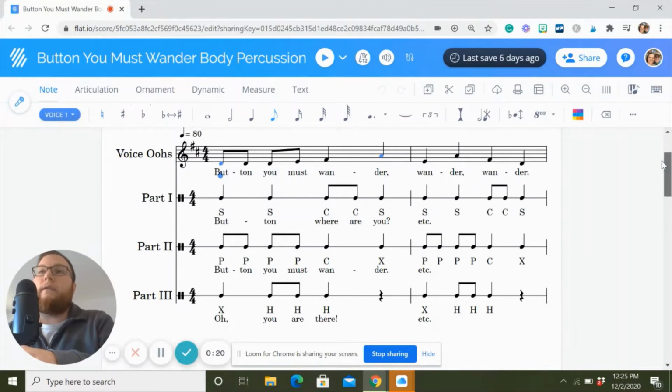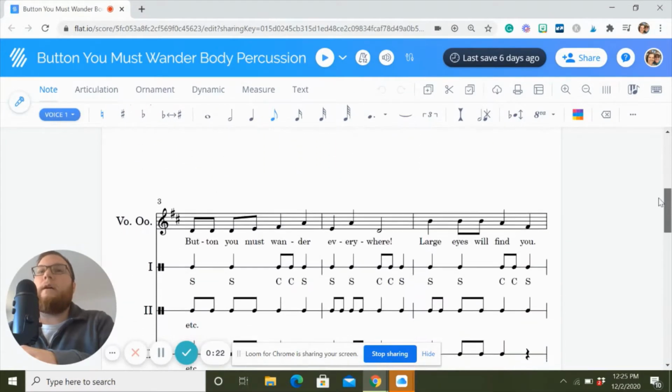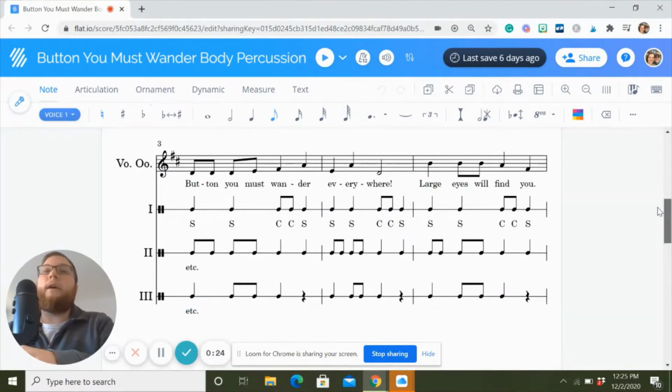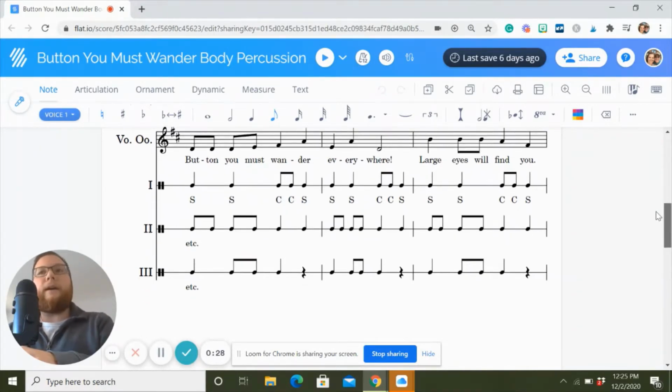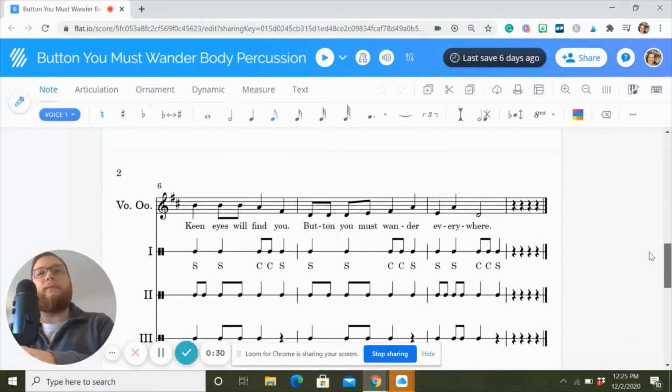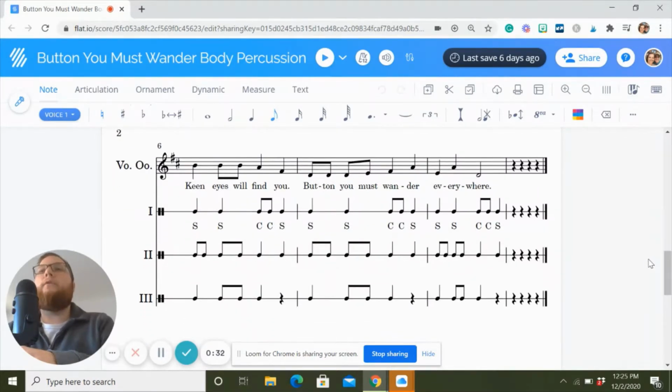Button you must wander, wander, wander. Button you must wander everywhere. Large eyes will find you, keen eyes will find you, Button you must wander everywhere.